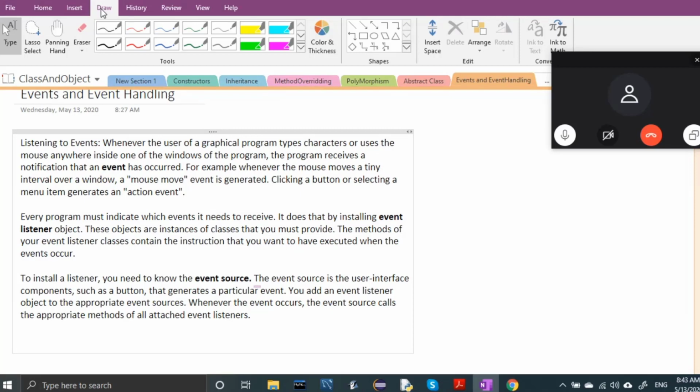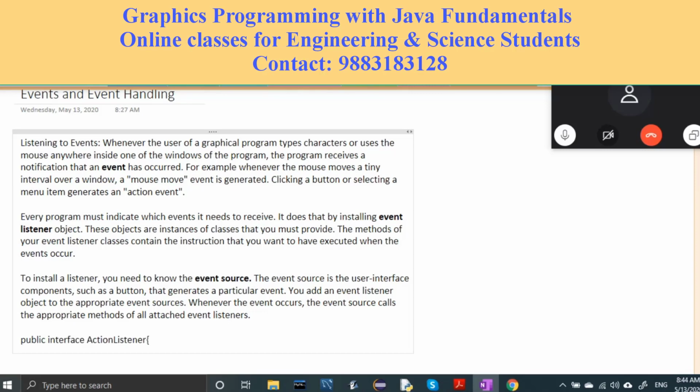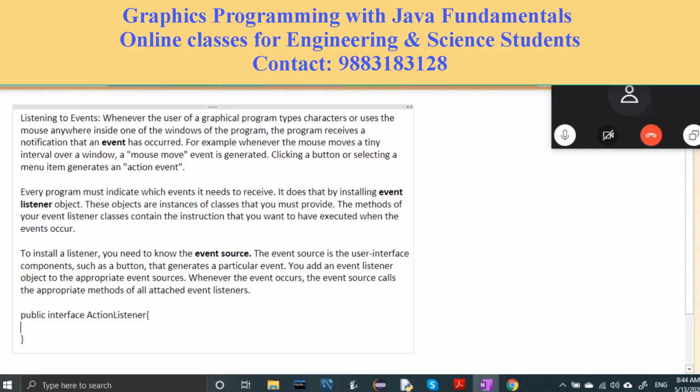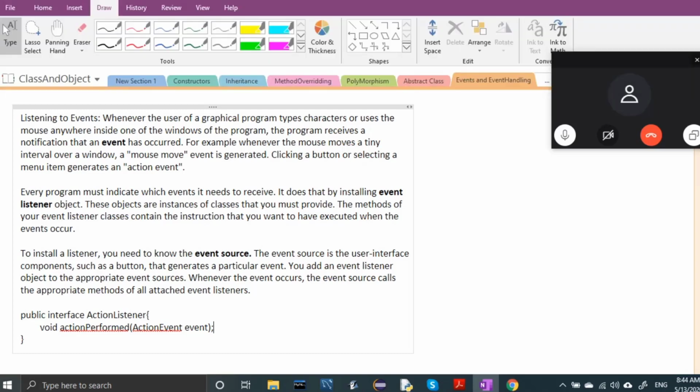So there is an interface called ActionListener, and this interface contains only one method to override: void actionPerformed, which takes an ActionEvent. This is the method we need to override in our class, and our class needs to implement this interface.